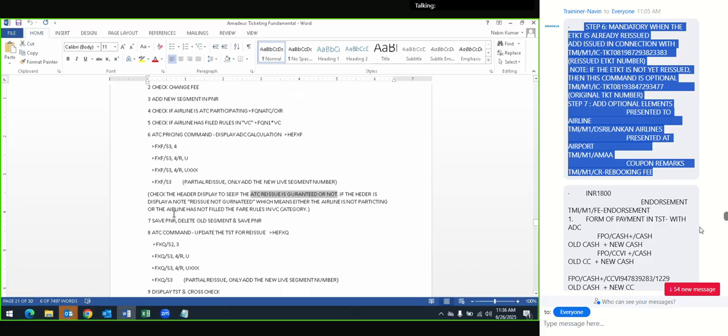So you have to go and check all those informations. Now, why is it that sometimes it is showing you that it is not guaranteed? That's one of the reasons: the airline has not filed the rules in the VC category.